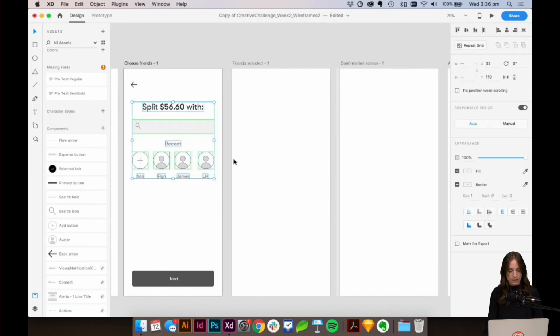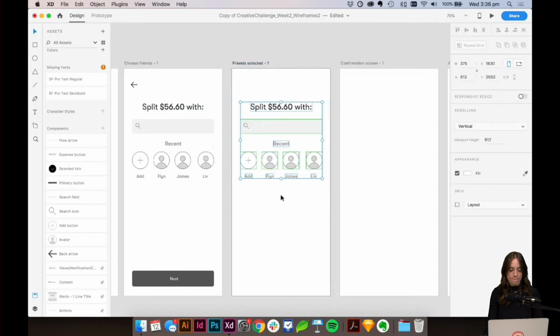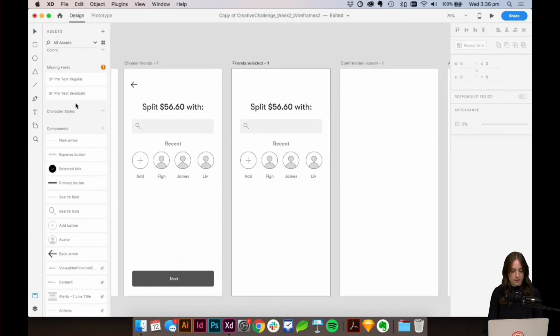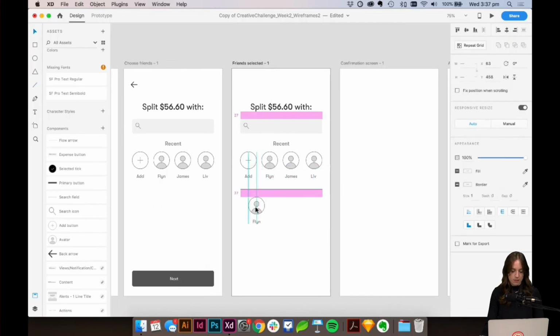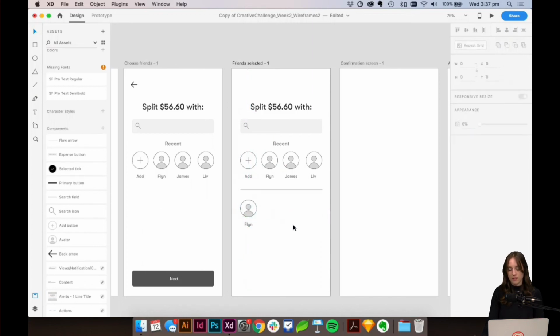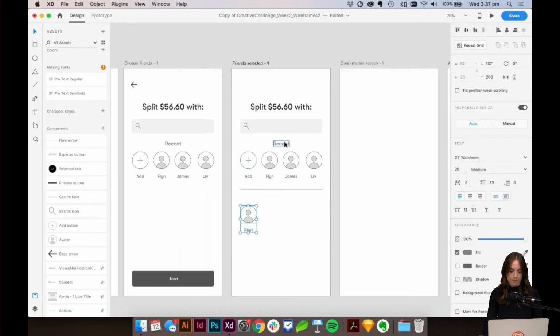I'm going to quickly duplicate this. And then I'm going to put a little line to separate these people here. And I'm going to put this avatar down the bottom here, and this area is going to represent the people that I've selected, so that whether I've typed their name in or tapped on their avatar, it's really clear that they are selected. So I might even label this area as selected.